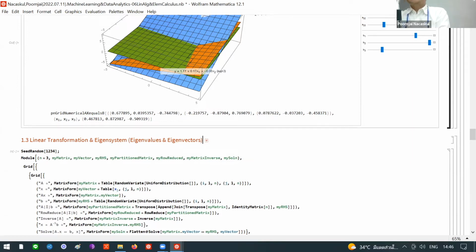Okay, so keeping to the same direction, the German word for same is eigen. A pair of matrix and vector that somehow, when you multiply, you get something that's just the same direction is called an eigensystem.